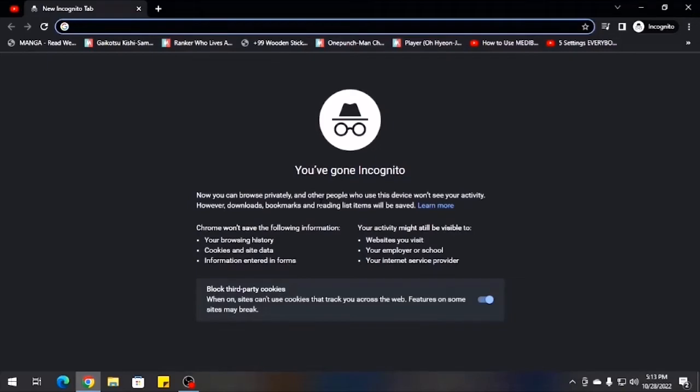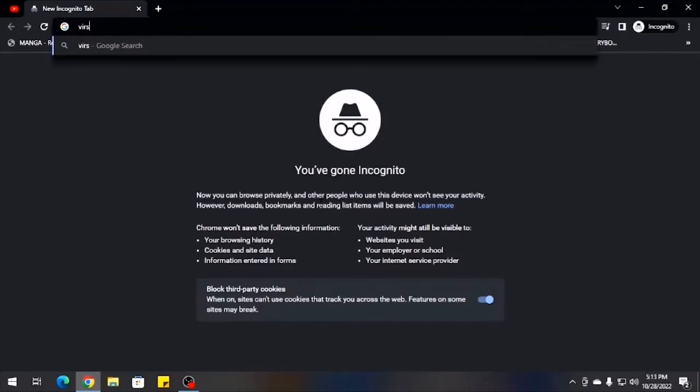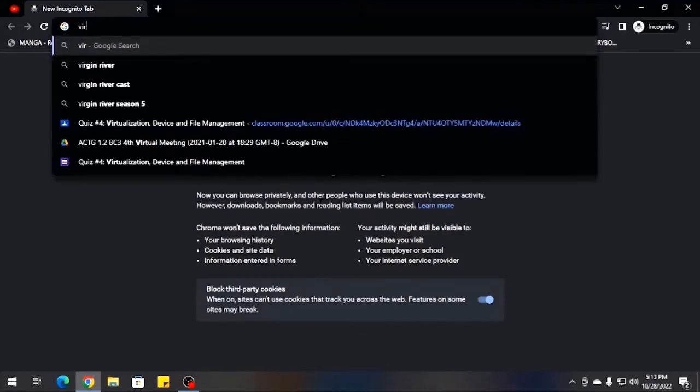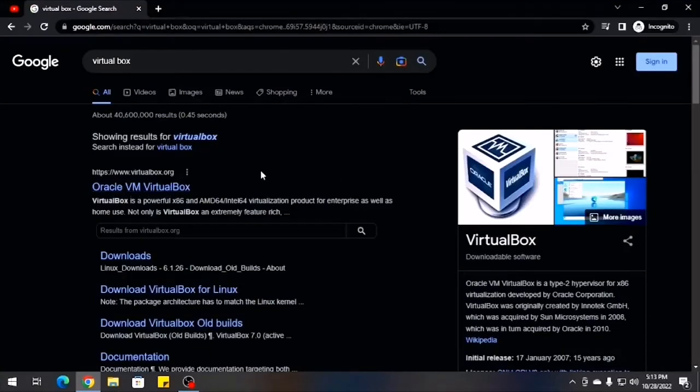And I'll be showing you how to install a VirtualBox. First, you go to Google and search and type in VirtualBox. And you can see here Oracle VM VirtualBox. Click this one.